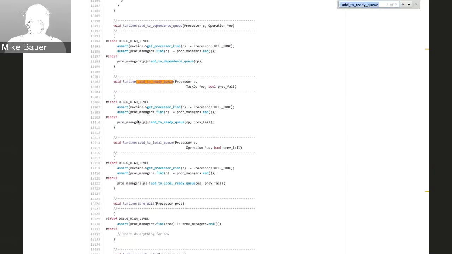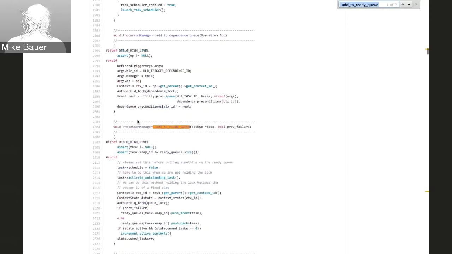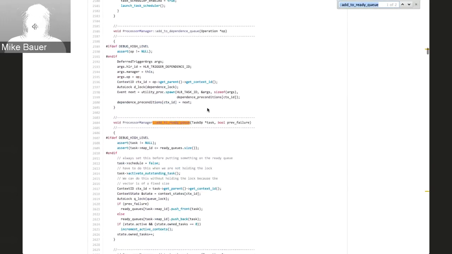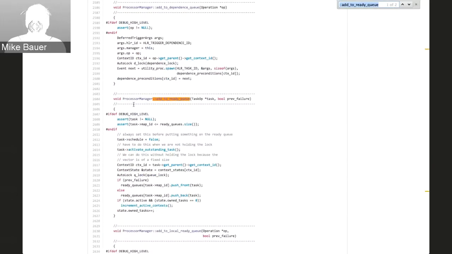Let's actually go and see where this add to ready queue goes on the processor manager. I can search for the same. It's actually the same method name. It's just going to be on a processor manager object. So these processor manager objects exist for every one of our low-level runtime processors. We make one in the high-level runtime to store metadata about all the different processors and all the things they have to do. And so you can see when we get one of these calls, we actually go and enqueue this operation on a list of ready queues that are ready to have operations which are ready to actually be executed.